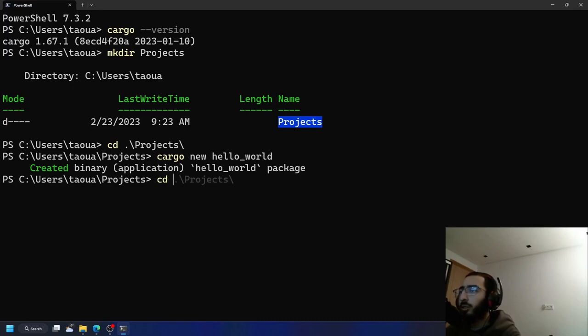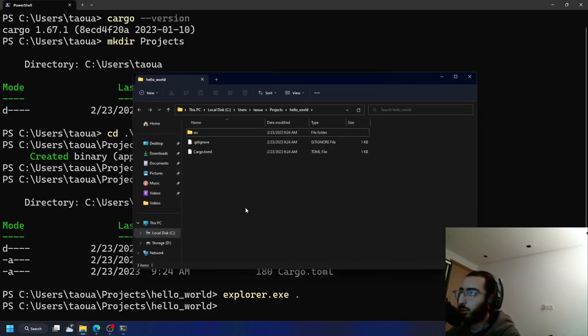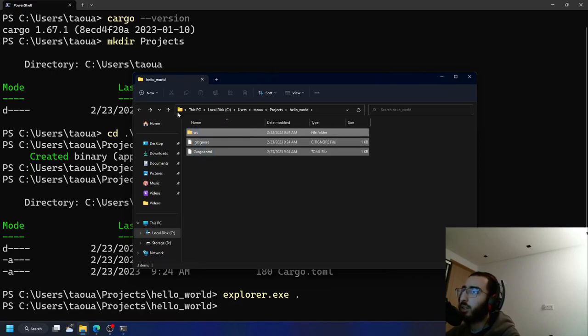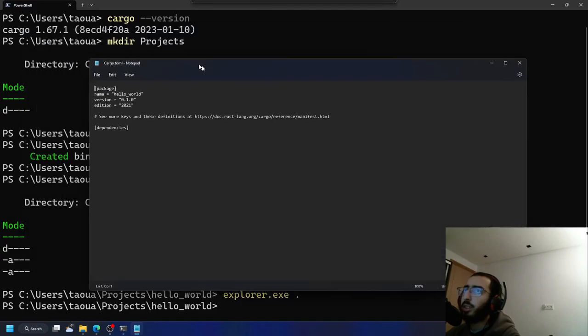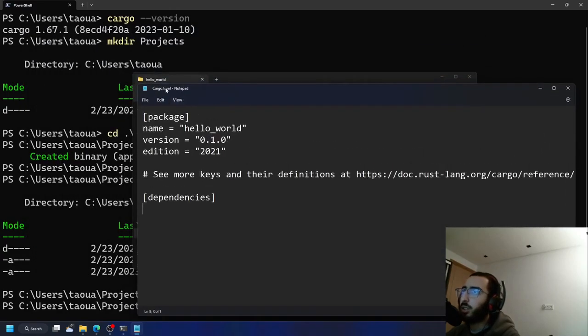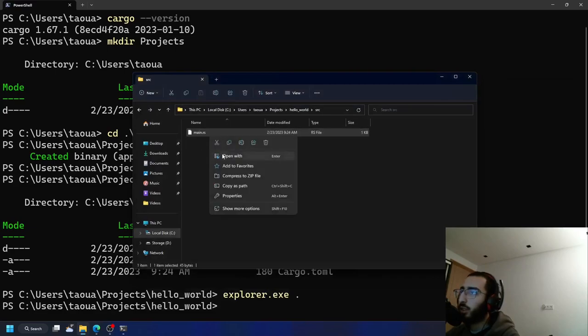Now we can go inside of that hello_world project. Okay, and there you go. You can say explorer.exe dot so as to launch the explorer inside of the project folder. As you can see, it contains a Cargo.toml and src and the main.rs. Okay, so this is the default configuration, and also there is a .gitignore there. In fact, if you open it with Notepad, you can see the content. It's just text files with the extension toml. This is where you actually put your dependencies and you name your package, you change the version, the edition, etc.